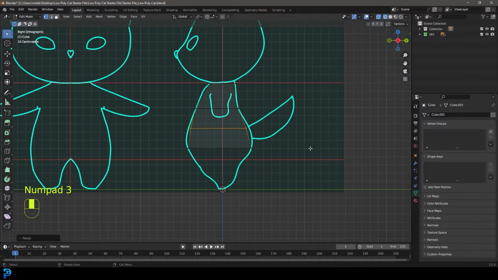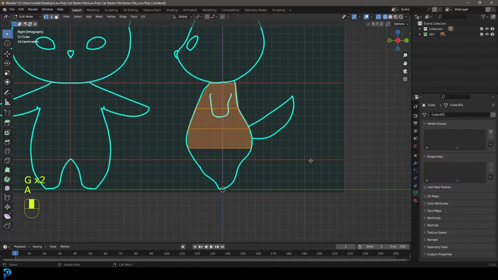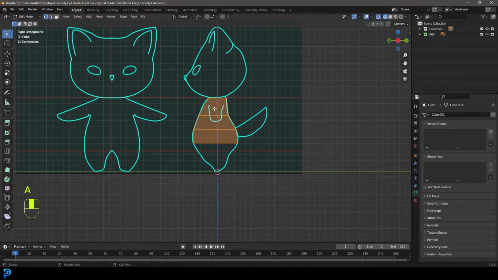Let's go into our right orthographic view by pressing 3, and now let's just grab these and let's move them like this. You can kind of see how we're adding in the details bit by bit from the side and from the front. So we don't want to add too much detail yet.